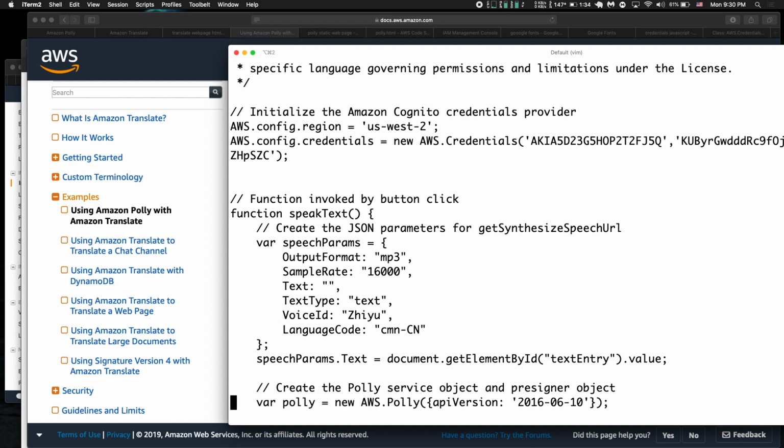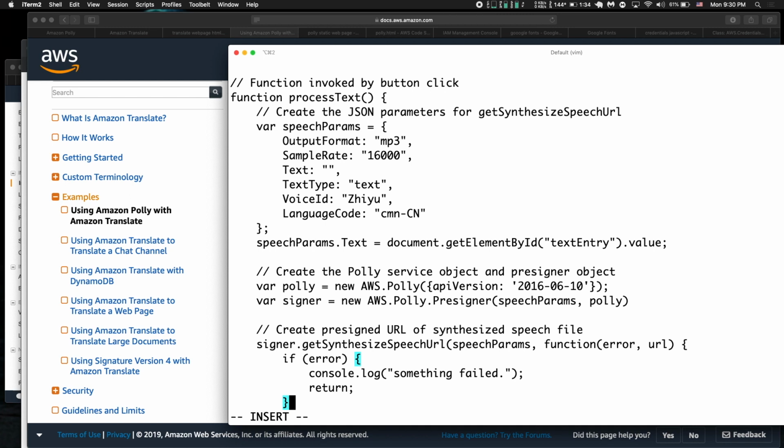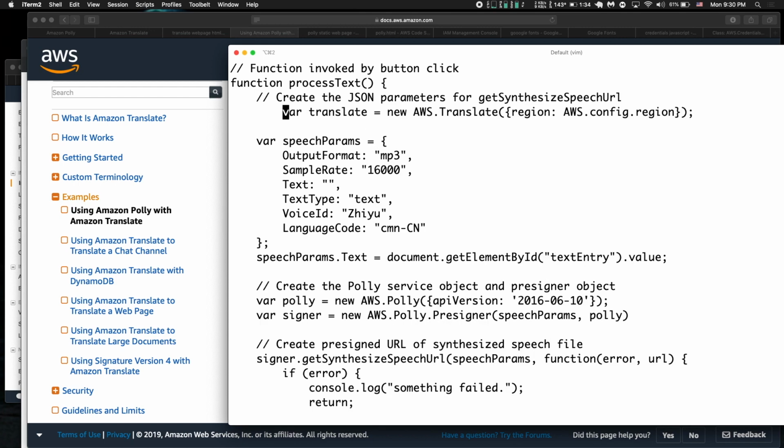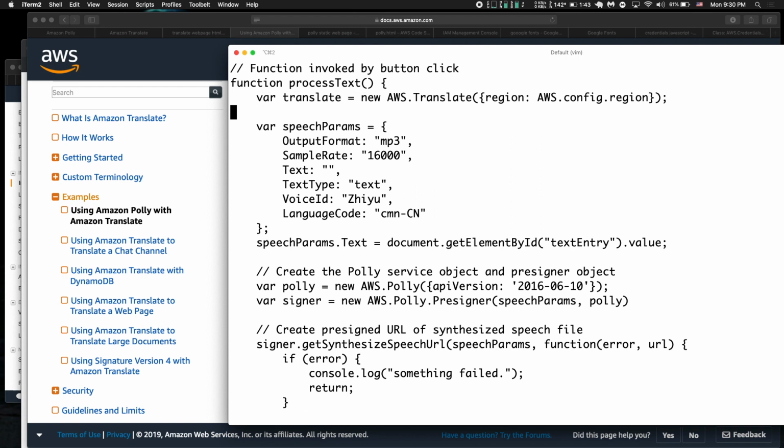Oh, I see. That's where you are. Speak text. For now, even though it's called speak text, we'll change the name of the function. Don't call it speak text. Call it process text. Remember to change it in the HTML also. Now, before you create the JSON for speaking, the first thing you do is translate. The translate should go before the JSON.